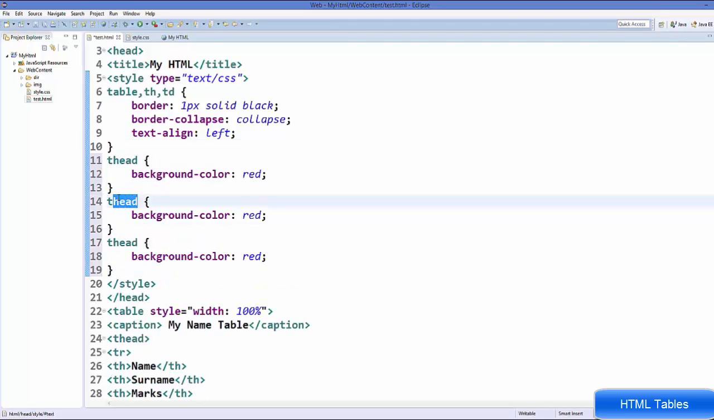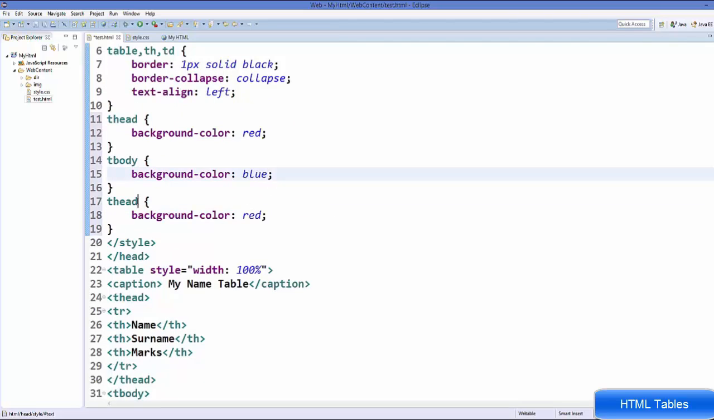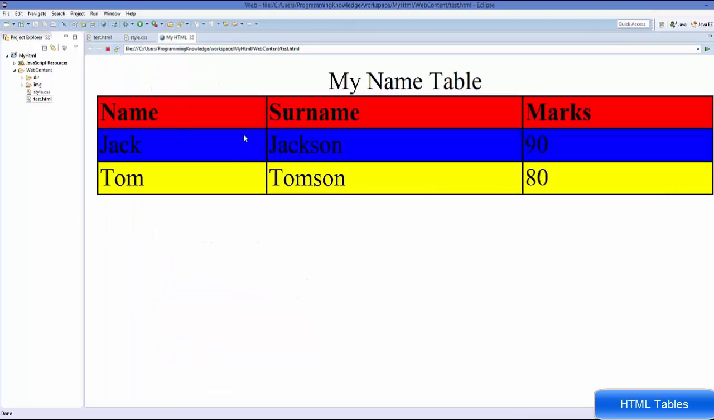So t body and color is blue, and t foot and the color I choose is yellow. Okay, and save your web page and refresh it, and your row color has been changed.